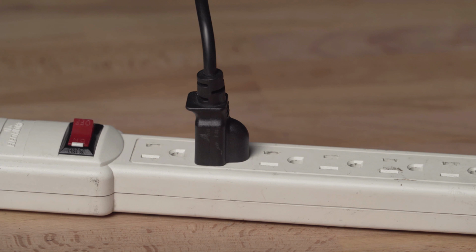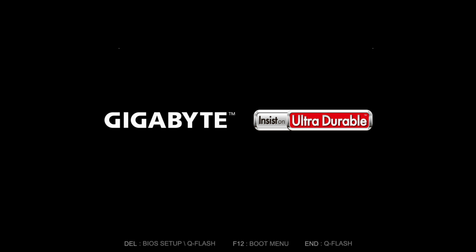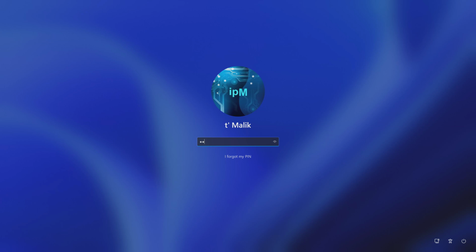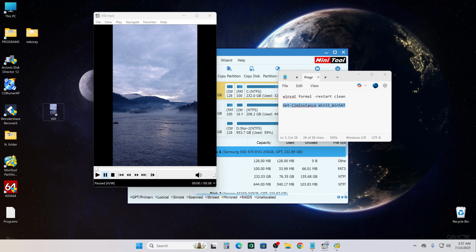Now I power it back on. And after Windows loads, boom! All my windows are still open, just like before. Nothing was lost, thanks to the amazing Hibernate mode.